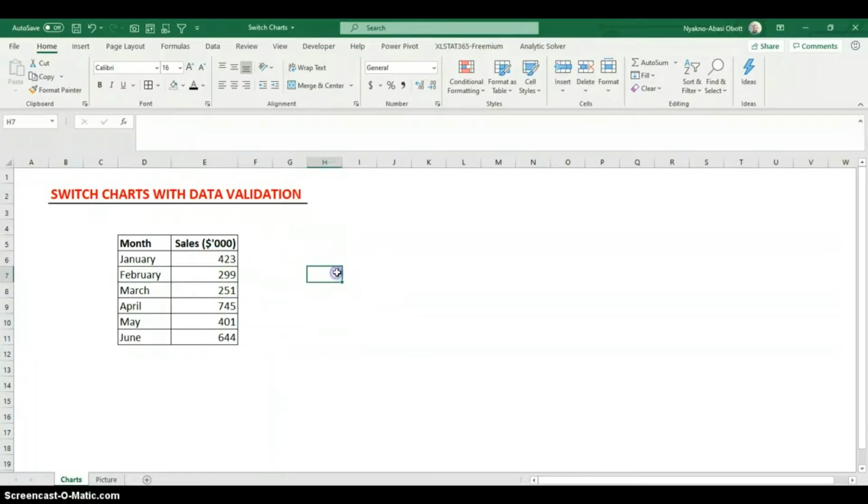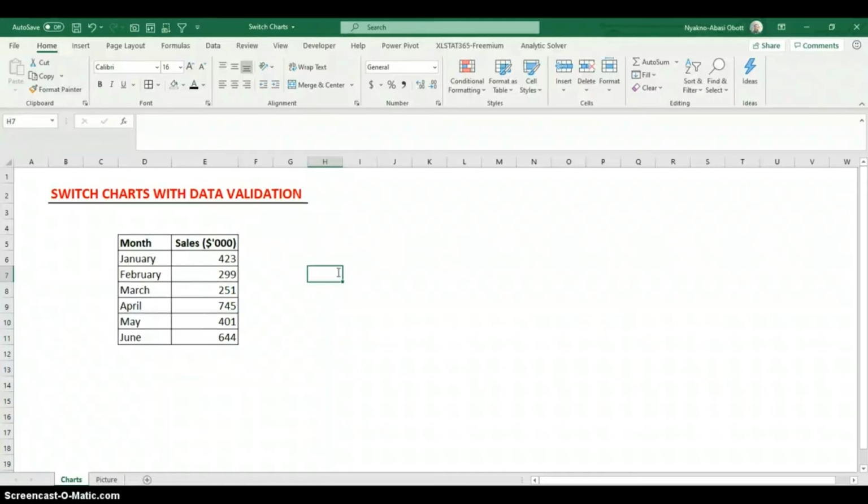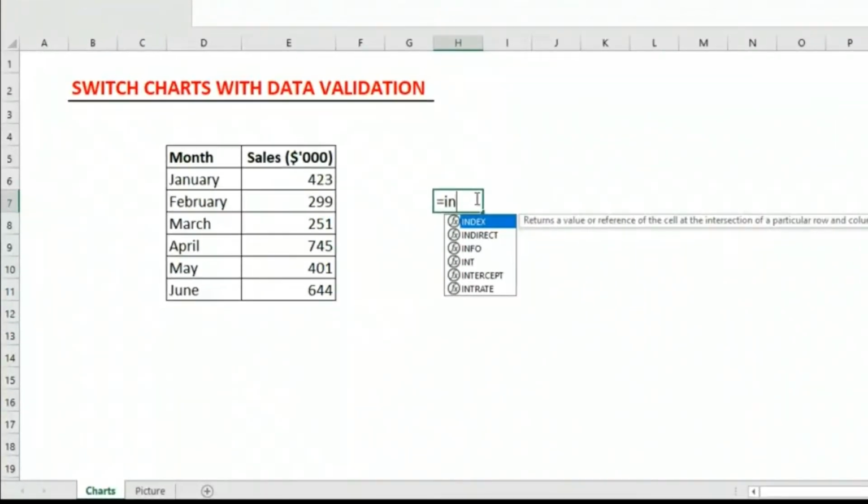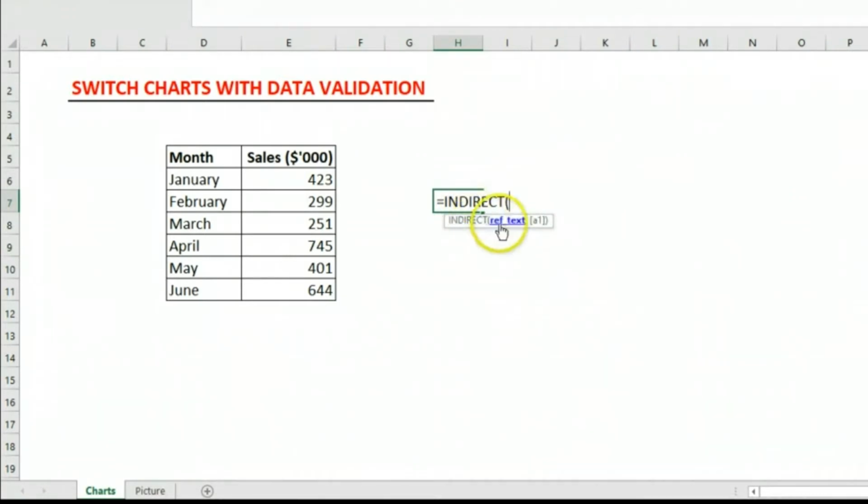Okay, well, for us to do this, we need to understand one of Excel's functions called INDIRECT. It basically returns a reference based on a string that you give it. Okay, let me show you how it works. So I do equals INDIRECT. Okay, now it's requesting the reference text.